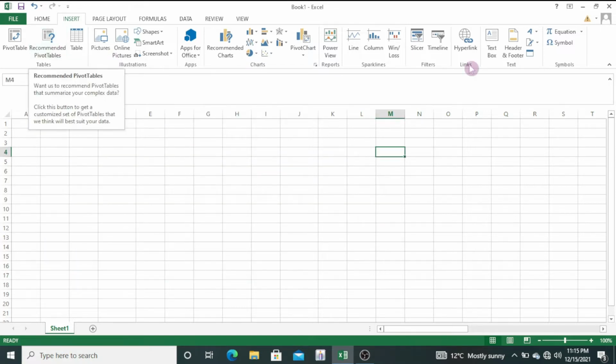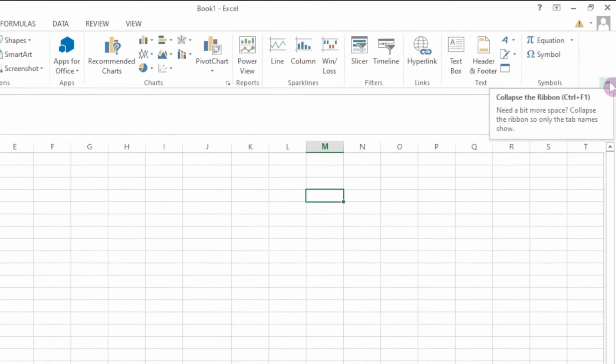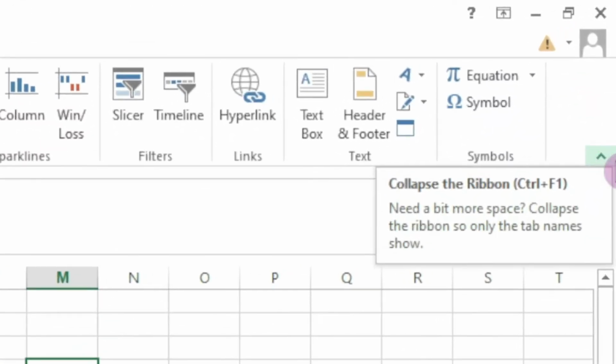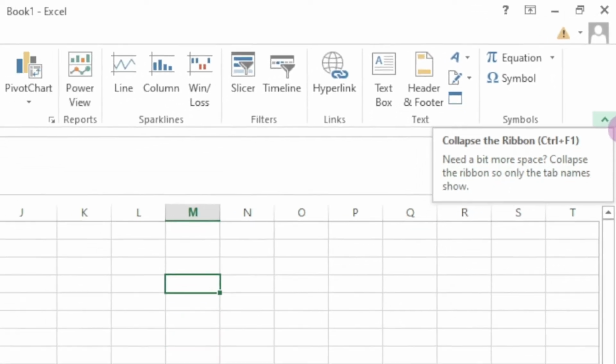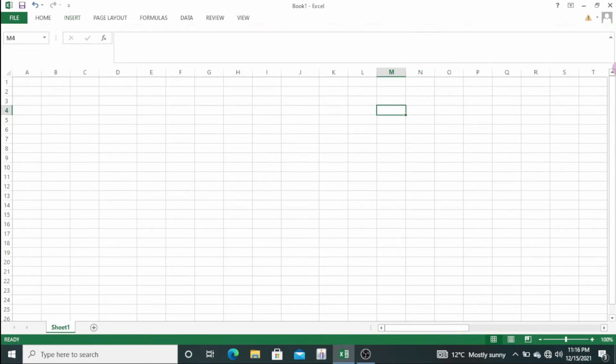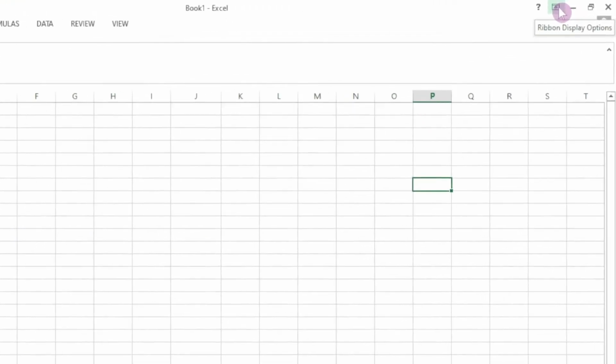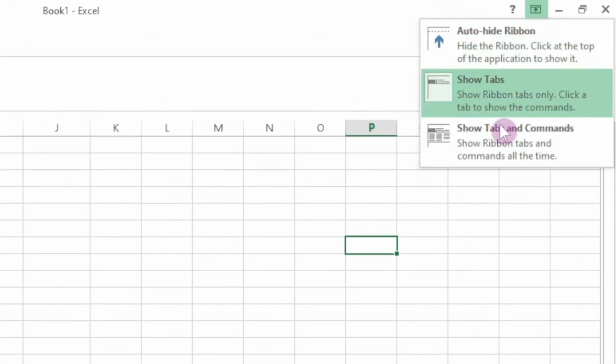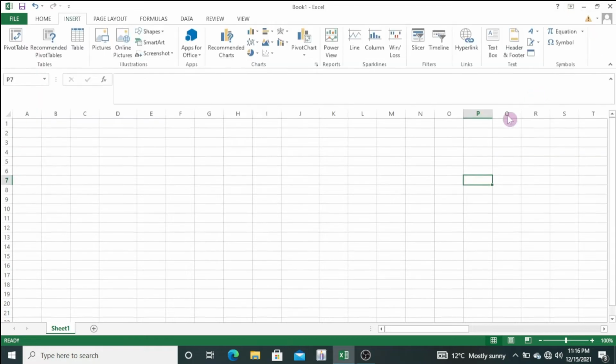Similarly, there is this option here, the collapse ribbon option. If you want some more space in your worksheet, you can collapse the ribbon. Click on it and see there is more space in your current worksheet. To display the ribbon again, click on the ribbon display option and click on show tabs and commands, and the ribbon is back here. So this is about the collapse ribbon button.